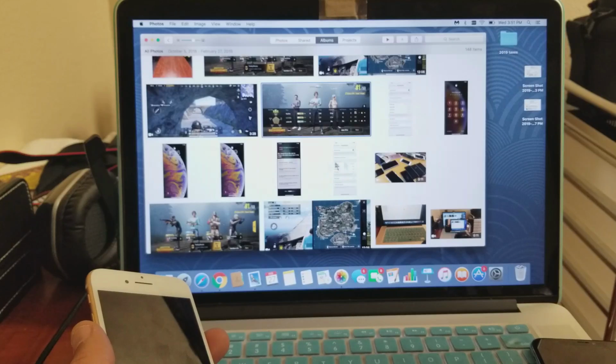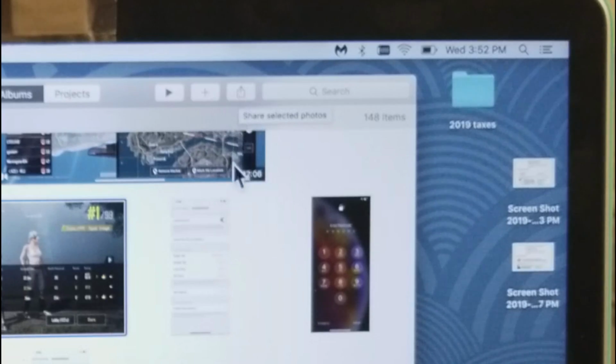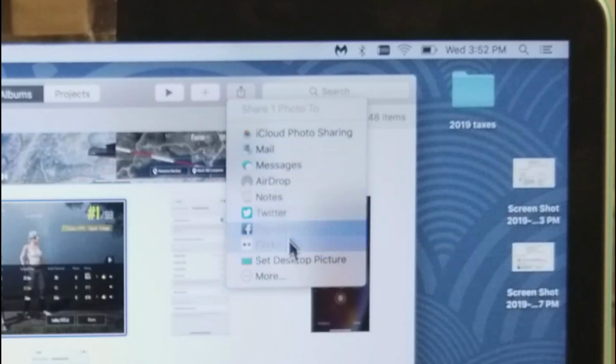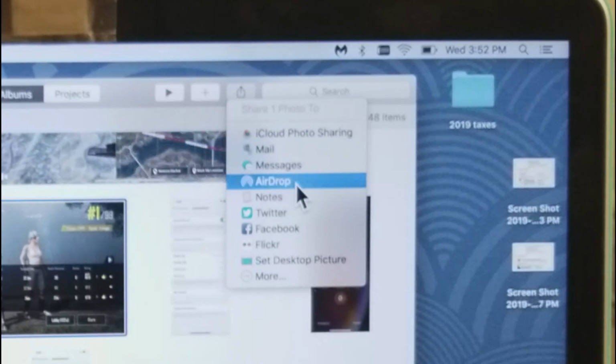Now the thing is I can choose multiple photos. I can just highlight all of them just like this. Photos and videos, but I'm just going to go ahead and transfer one photo. So I'll go ahead and click on this. And if you look right here, you have to look for this icon right here. Go ahead and tap on that share icon. And then once we do that, we have other options here where we can share it. You'll find AirDrop on the drop-down menu.